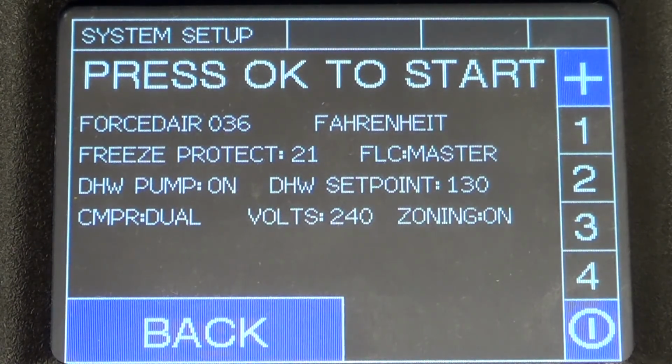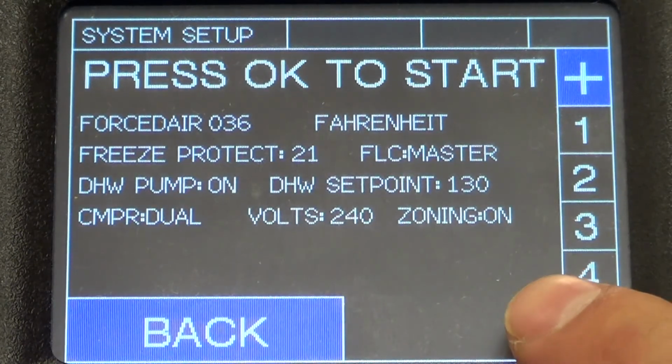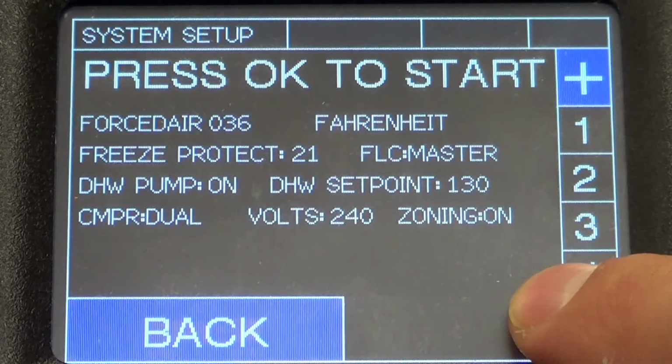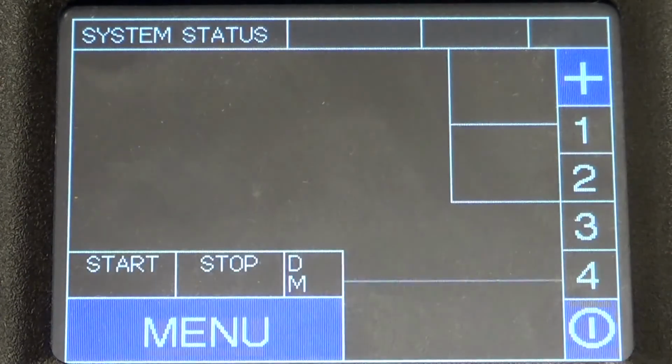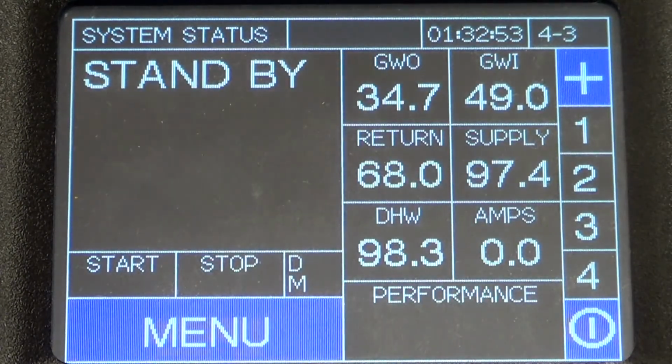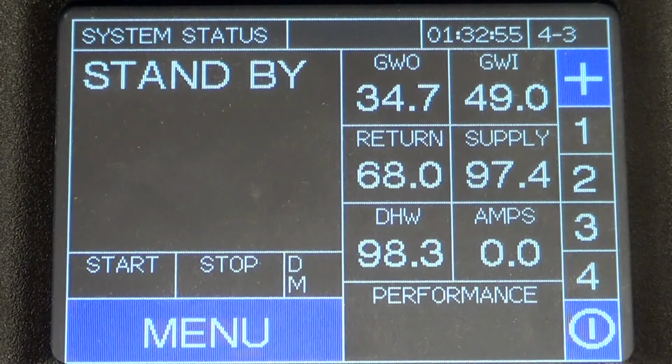And at this point, you've configured all the screens to the Orb. You just firmly hold this button. And now your unit is configured and ready to start up.